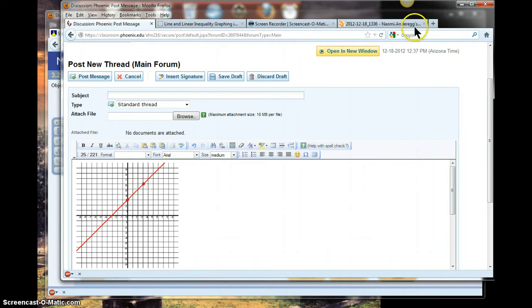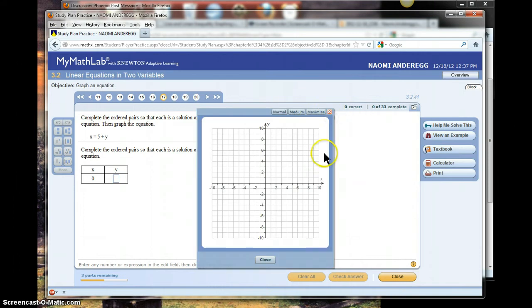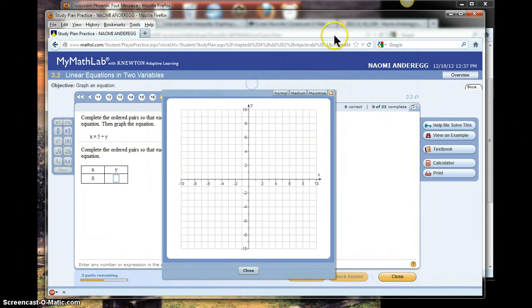Now, another option, since we're using Jing, is to just use the grapher in MyMathLab. It's not like you can just go to a grapher, but a lot of problems have a graph component built in. So here's a problem. This is a problem in the study plan 3241. Really, any problem that has a graph would do. And then I can just make this bigger. That big will do. And then I would just do it exactly the same way.